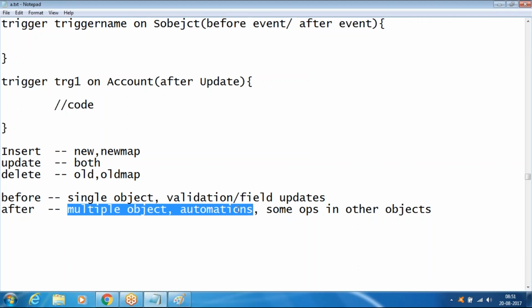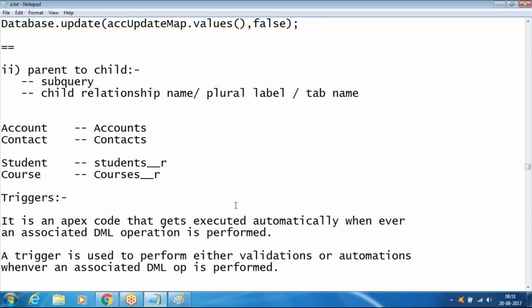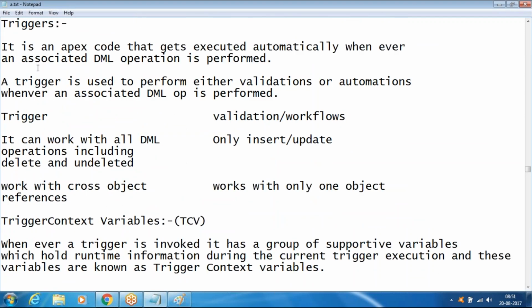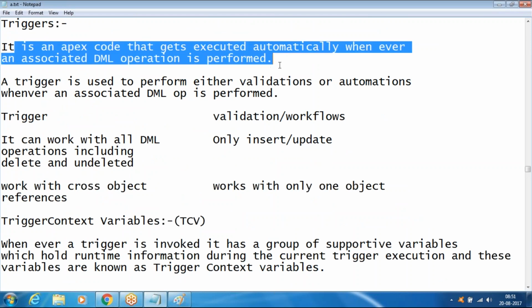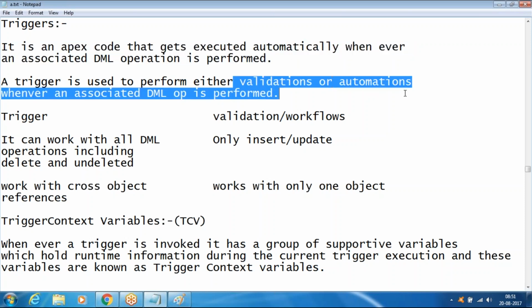right? So I'm repeating the whole concept one more time. What is a trigger? A trigger is Apex code that will get executed automatically whenever an associated DML operation is performed. You don't need to execute it; it will get executed automatically whenever an associated DML operation is performed. It is easy to perform either validations or automations.